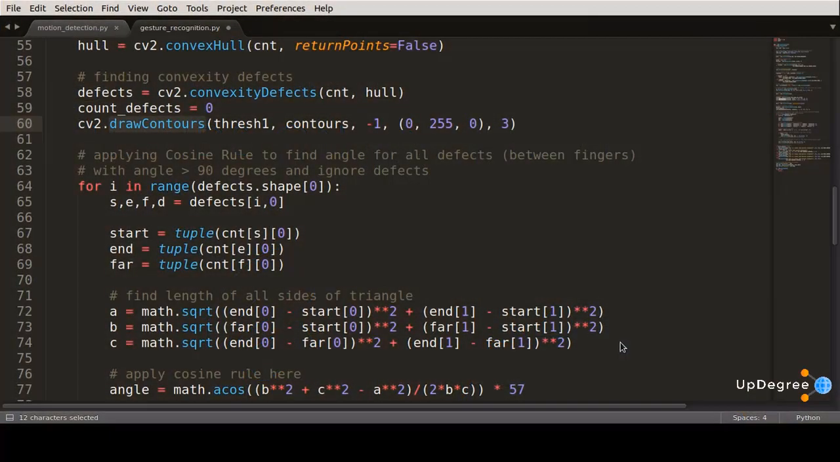In the previous video, I explained to you about the code in order to extract the hand region. In this video, I will be going over the next part of the code in which we will be trying to extract the fingers themselves and track the gesture.